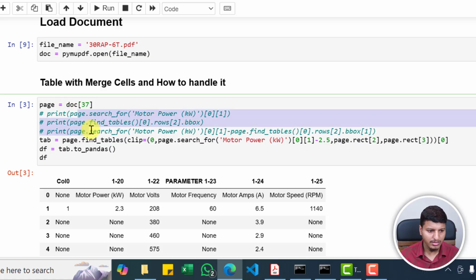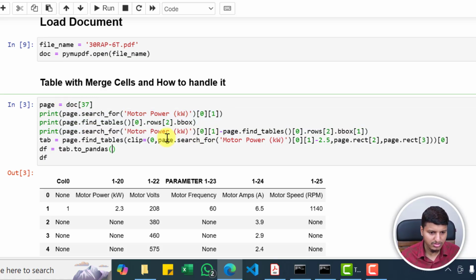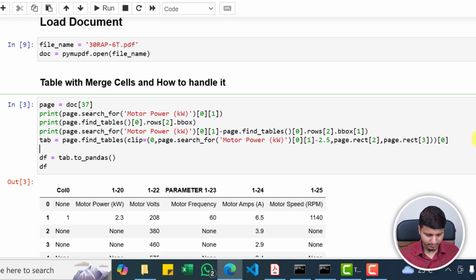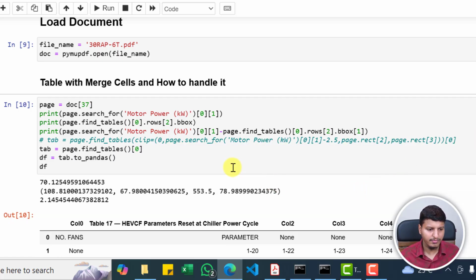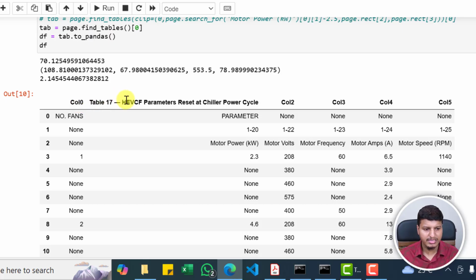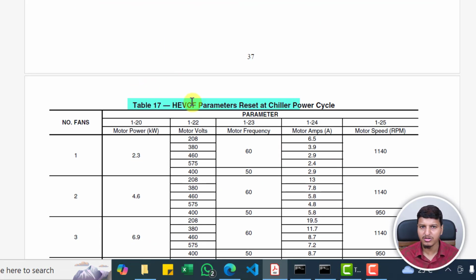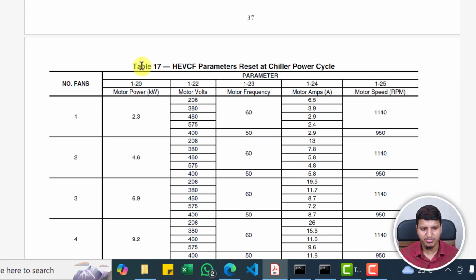Okay. Now let me just uncomment this part. If I try to extract the tables without specifying this clip parameter, let me do that, and then we'll understand this better. Now if I do this, you can see it says column 0, table 17, HEVCF parameter result and so on. So it's basically considering this top part as a part of the table, which is wrong. This is not a part of the table. So that's why I need to specify from which region we need to extract that particular table.